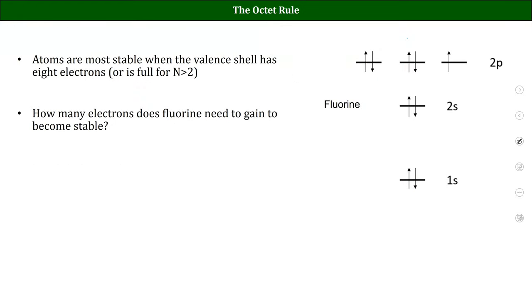The other thing we want to consider is the octet rule, which is the idea that, octet meaning eight, and for the first two rows of the periodic table, that's true. But really, it's the idea that things are most stable, and when I say stable, I mean energetically favored, when you can have only full or empty orbitals. So fluorine is really, really unstable because it has one vacancy. It really wants to get one electron to fill that energy level. And when you have only full energy levels, everything gets more stable. So fluorine needs to gain one electron.